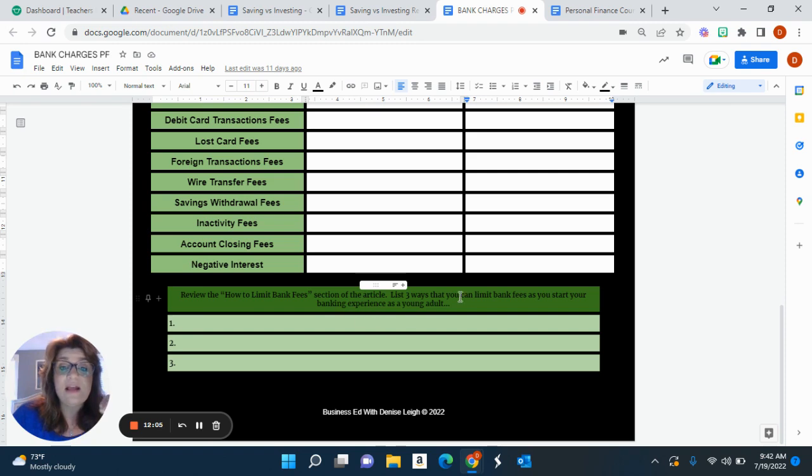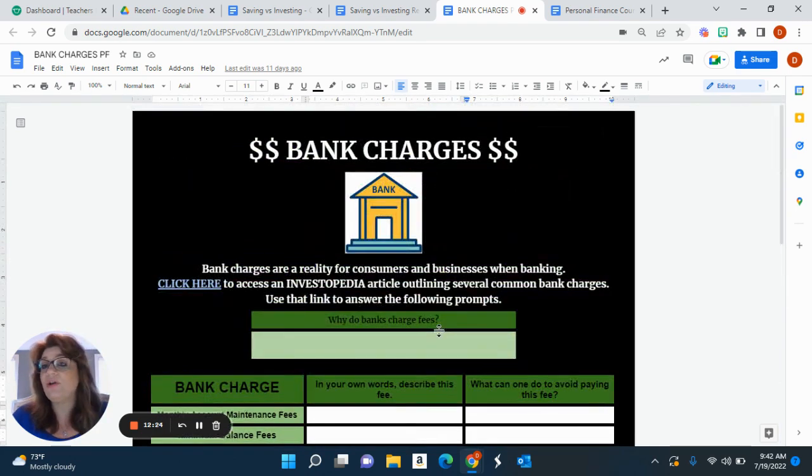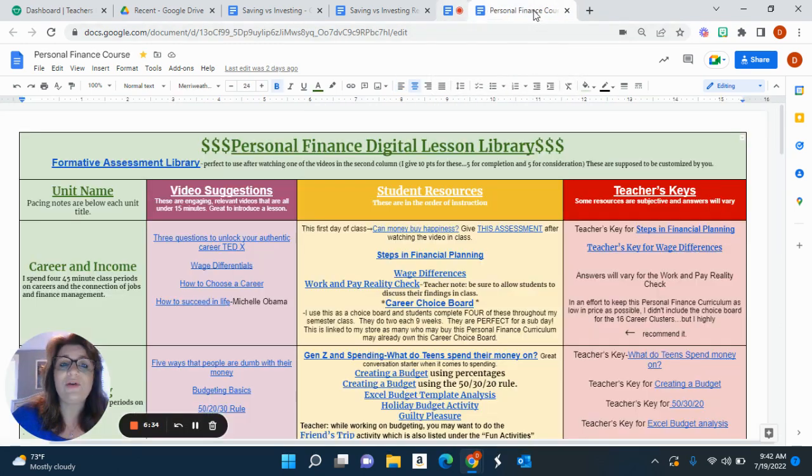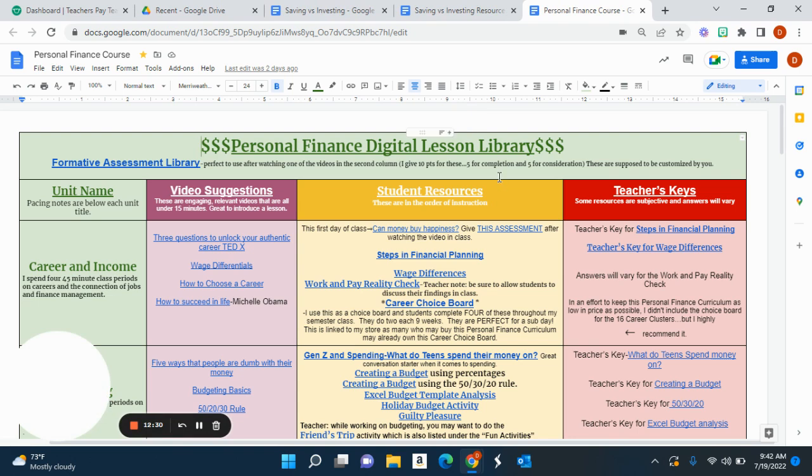Now, we ended the class with review how to limit bank fees, which is a section in that link, and list 3 ways that you can limit bank fees. I give them about 3 to 5 minutes to complete that as a class. If you have students left over who don't have a bank charge to do, you can assign that section to them. But look over these digital activities before you assign them so that you find the best way to instruct them.